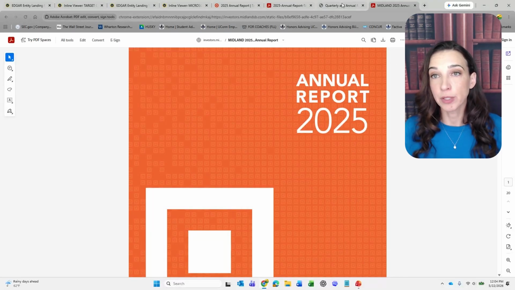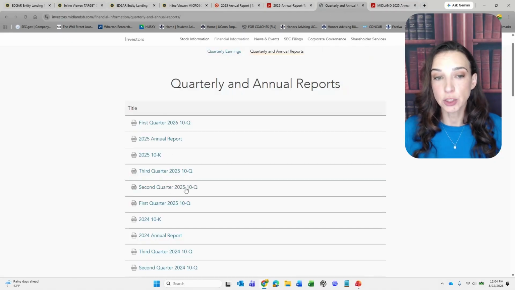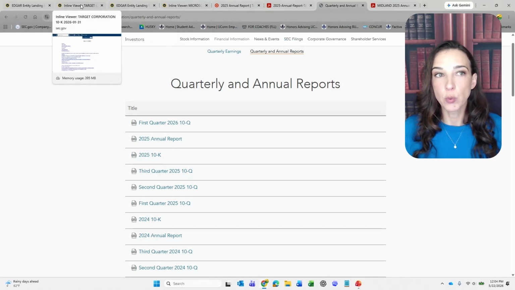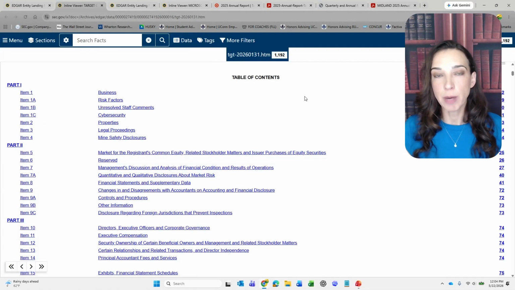In this example, if you were navigating through the investor relations group, you would have to make sure to go to the 10K. Now, again, if you're just going through the SEC's site, you don't need to worry about it. The annual report will be the 10K.